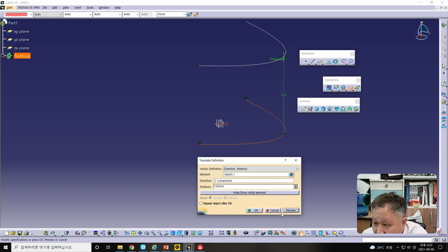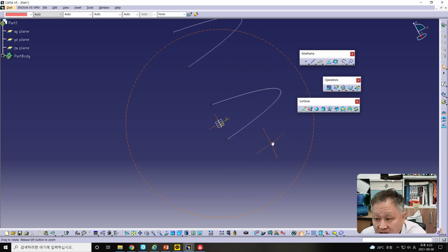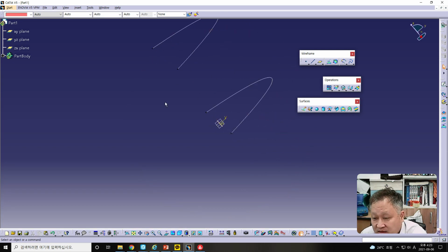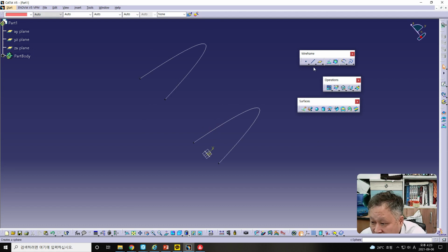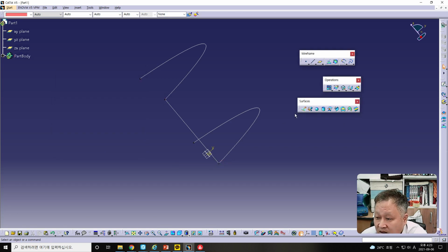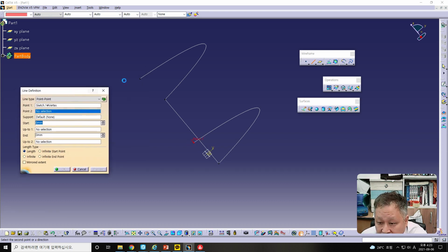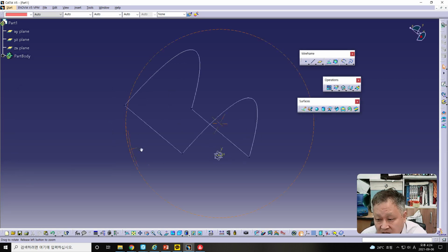Distance is given as 100, and in this case I will make two lines from these 4 points. Select the line first, and select point 1 and point 2. Click the OK button, and click the line icon again, and select point 1 and point 2 again. OK button, like this.